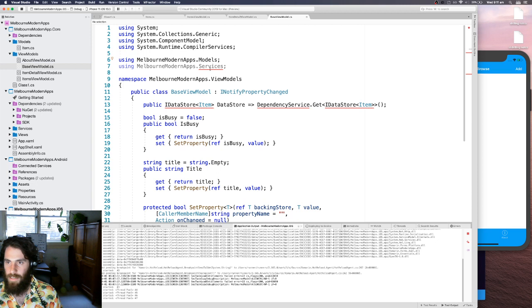Xamarin Forms is not going here anymore. That's the other thing. My services I am also moving up to my core.